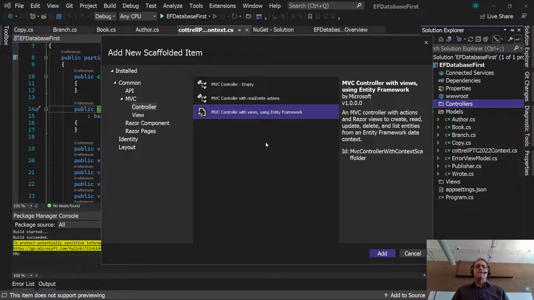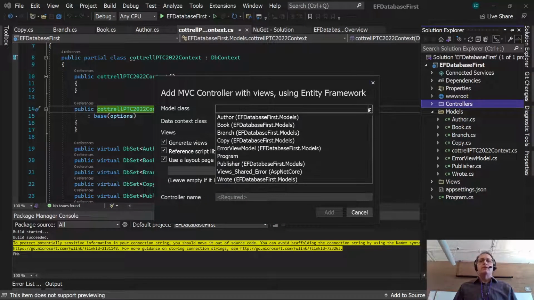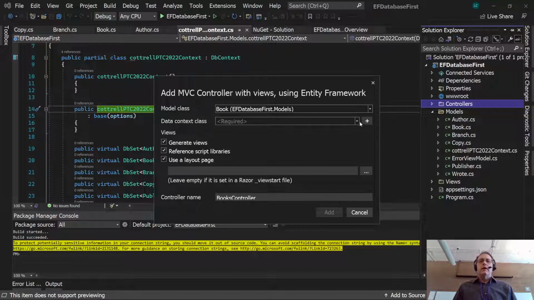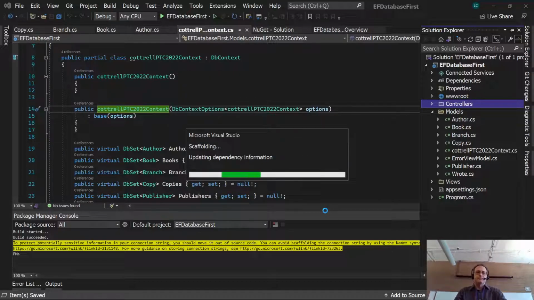I'm going to pick MVC controller with views using Entity Framework. This is going to give us CRUD tables for whichever table we pick. CRUD, of course, is create, read, update, and delete. So I'm going to pick that. I'm going to start with Book. And you have to pick a data context, and that connects to the database. The layout by default should run with its standard view start. Hit add, and then just wait.